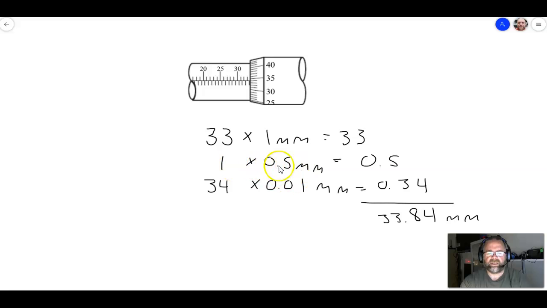So the trickiest part for me is this little 0.5 millimeter here. And really what they're saying is, do you see a half space beyond the last notch that you counted? We can define that as, do you see a full notch to the right of it, below it? And if you do, then you have to add that 0.5 millimeters in there.